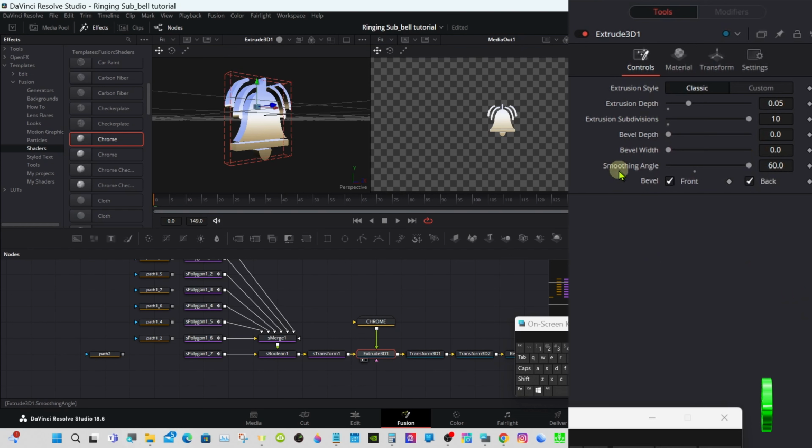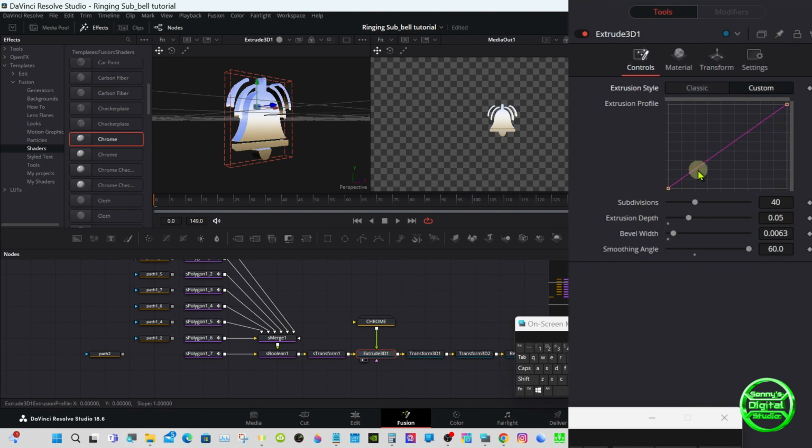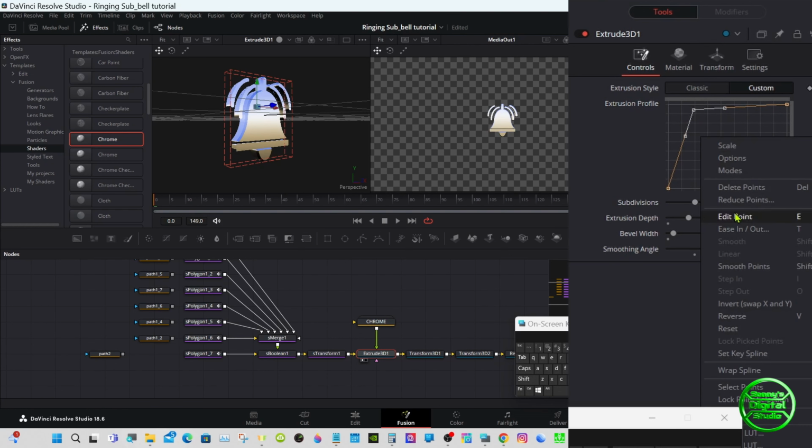I'm going to add just a little bit of bevel depth and width to 0.0063. This is kind of a personal preference. And then I'm going to go to custom. Come into the second line. If you screw this up at all during the process, just right click in the box and select reset.